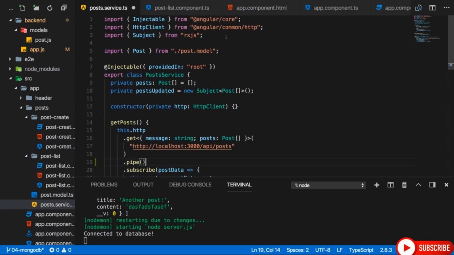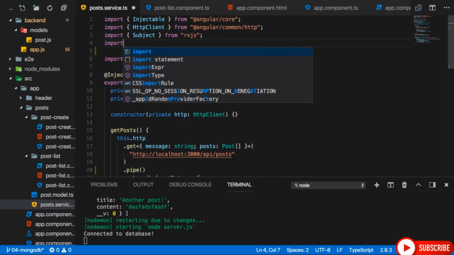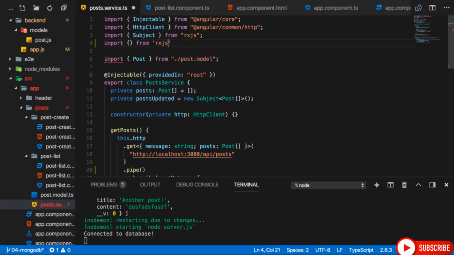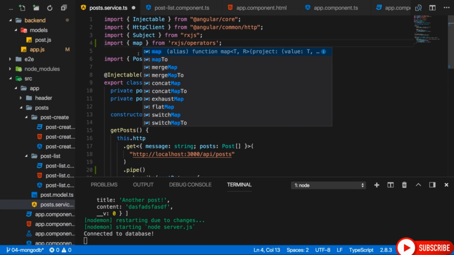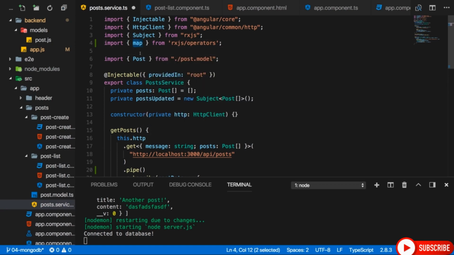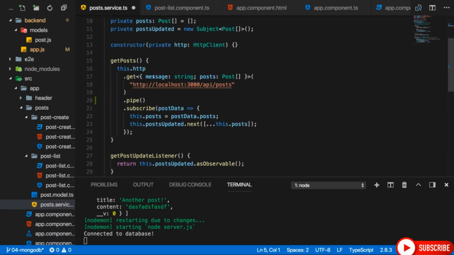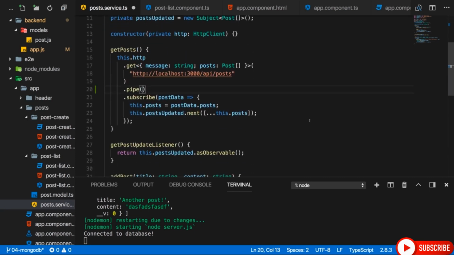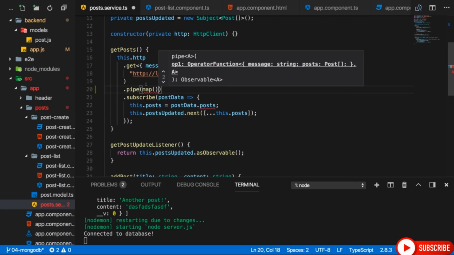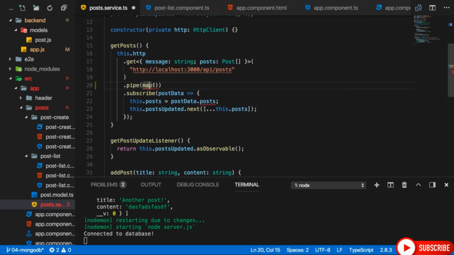Now, to use an operator, we need to import it. So we import an operator from rxjs/operators. And the operator I want to use here is called the map operator. If you worked with JavaScript a bit, you probably know the map method you can use on arrays. This method allows you to transform every element of an array into a new element and store them all back into a new array. And it's essentially the same thing map does here. We use it like this, and it will get executed on our observable stream.